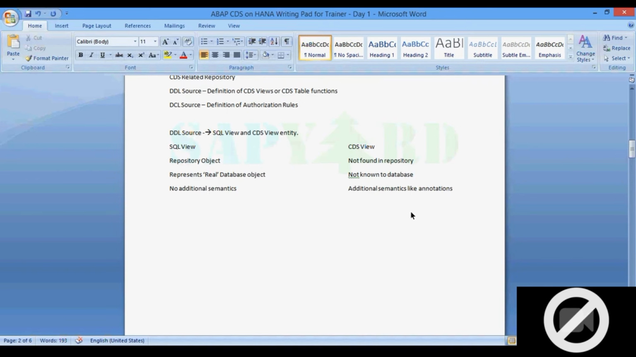Once we come to adding semantics, I mean the semantics using annotations. For example, for a particular element, I can define a label. I can define quick info, all these things. That we will cover for sure, and you will then understand the exact difference. Yeah, tell me.